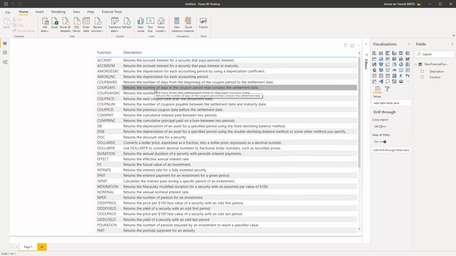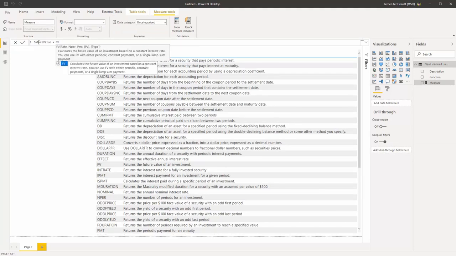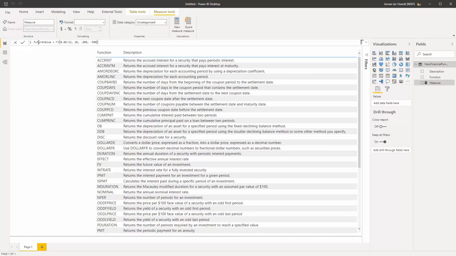Let me quickly show you how to use FV to calculate the future value of an investment for which we make monthly payments. I'll start by creating a new measure called future value, which calls the FV function. This is one of the new functions. This investment has an annual interest rate of 6%, but since we're doing monthly payments I divided by 12, for 10 payments with a payment of 200 and a present value of 500. Now the payments are due at the end of the period, which is the default setting. If you want to switch that, you can change the last parameter to 1 to change it to the beginning of the period.